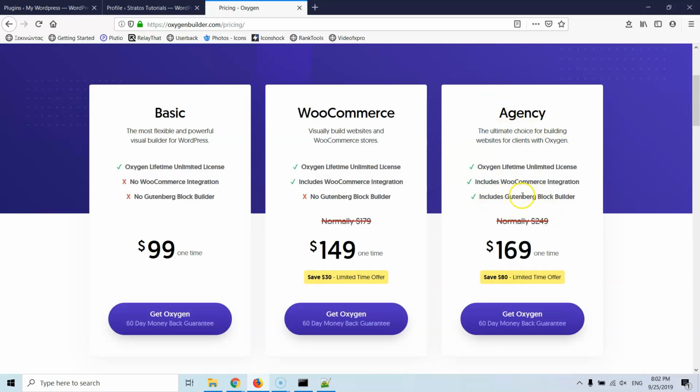This will include the Gutenberg Block Builder, which I think is something great. It's the only page builder right now that can do such a thing. You can create it custom with ACF, but I think that's more for advanced users, not for people who are going to use Oxygen to build something like that. And the WooCommerce, of course, includes WooCommerce integration. This is only the basic website, only for the basic license.